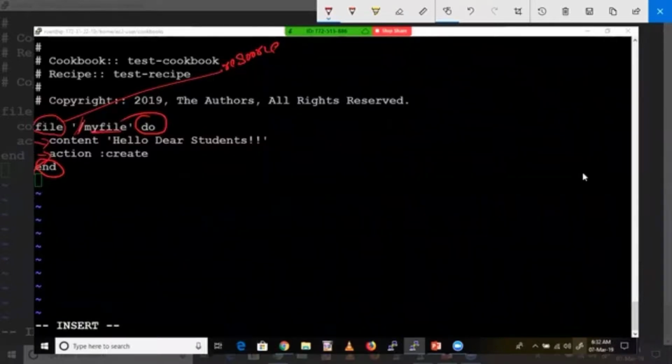Action: what action needs to be done? Action space, colon, create. That's how we write. Don't worry, we are going to create so many files and folders. Slowly you'll be familiar with this code. Where to use space, where to use colon, that is very important. It's a standard format, right? So slowly you'll get familiar with all these things.